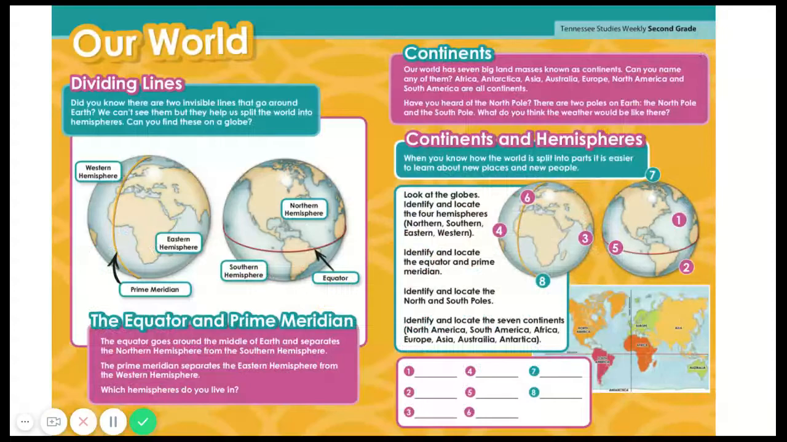The next part says, identify and locate the equator and prime meridian. Remember, those are the 2 lines that divide the Earth in half, going up and down and side to side. You can use the pictures on the left to help you if you need to remember which one is the equator and which one is the prime meridian. Write those answers for number 5 and 6. And last, identify and locate the north and south poles. Our last 2 numbers are 7 and 8, so you will write north and south poles on those lines.